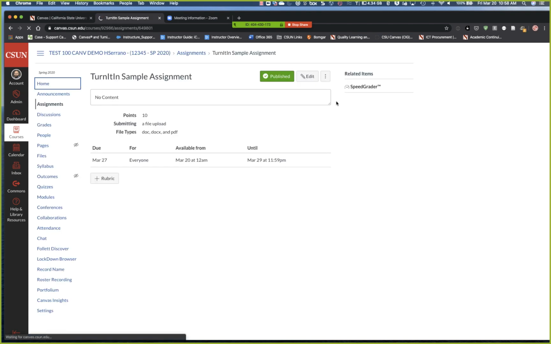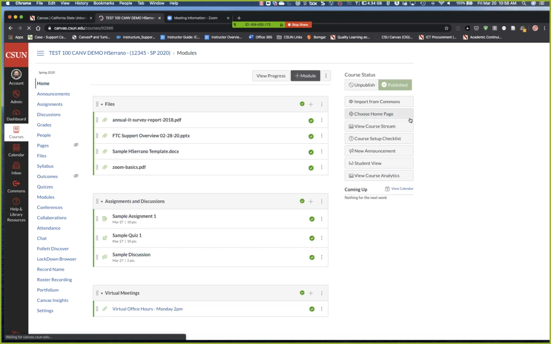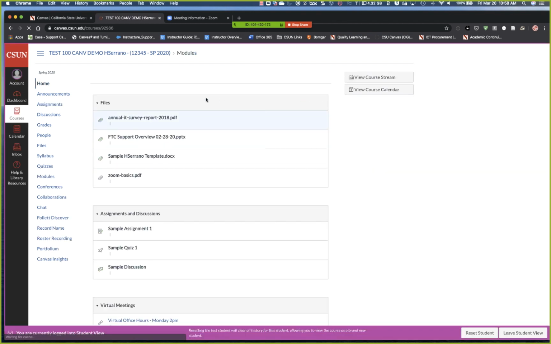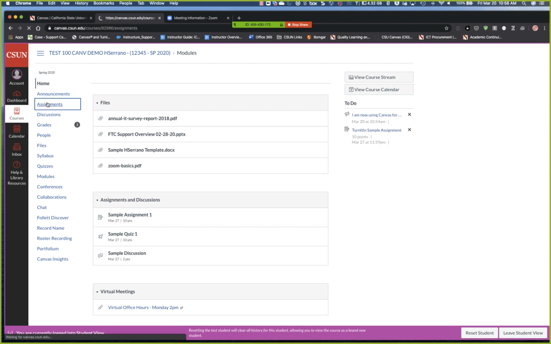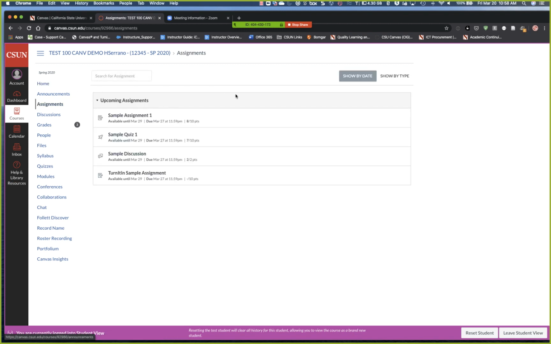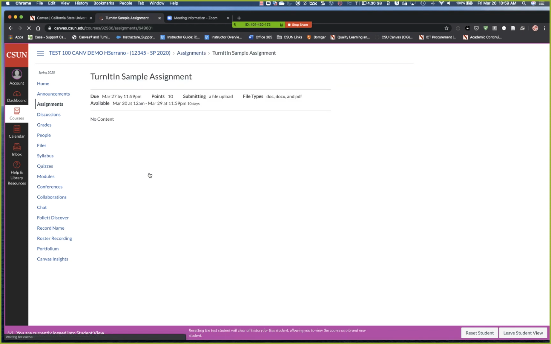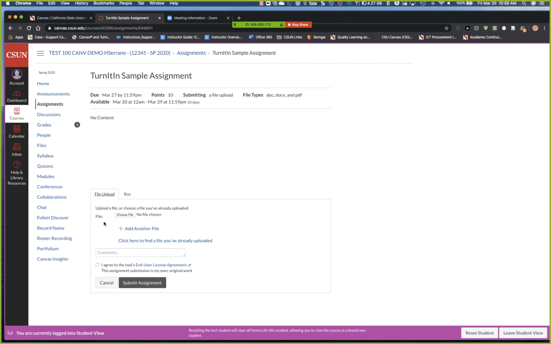Going back to Student View. I didn't add the assignments to the assignments module, but I know it's here, so Turnitin sample assignment. Now I'm going to click Submit Assignment. And I'm going to choose the file.